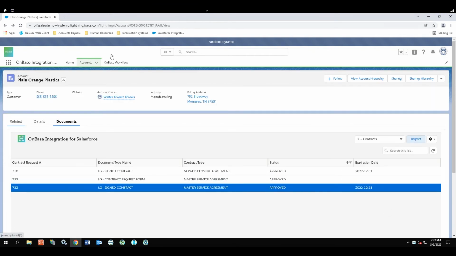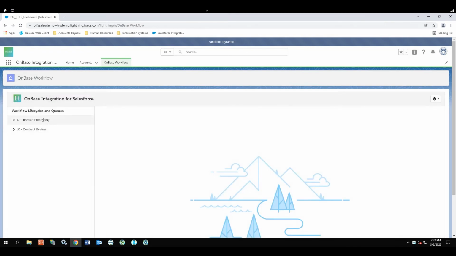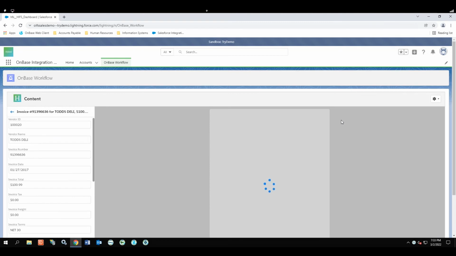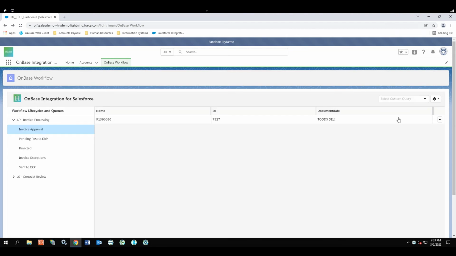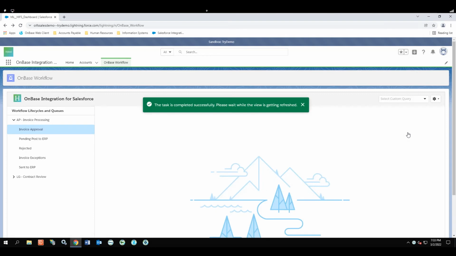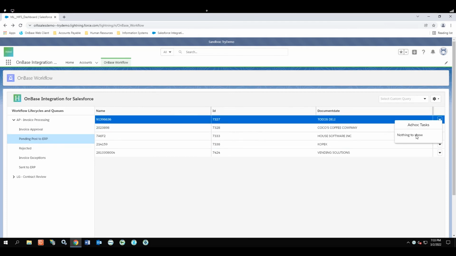And then lastly is OnBase workflow. This was actually new in OnBase Foundation EP5, this capability. So now we have the ability to view workflow queues. Here we see a particular item in that workflow queue that relates to Plain Orange Plastics that maybe needs to be reviewed. Not only can we view the item, but most importantly, we can decision and approve that particular invoice and move it forward. So now we see that same invoice from Todd's Deli, and it has moved on to the next queue. There's nothing more for it to do.